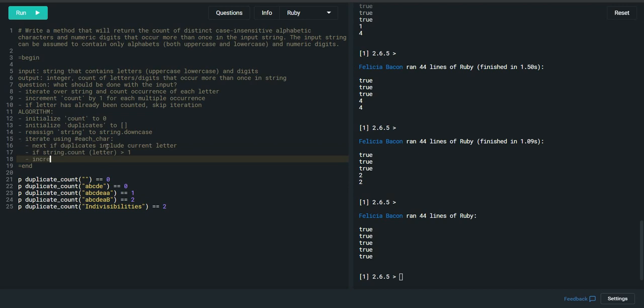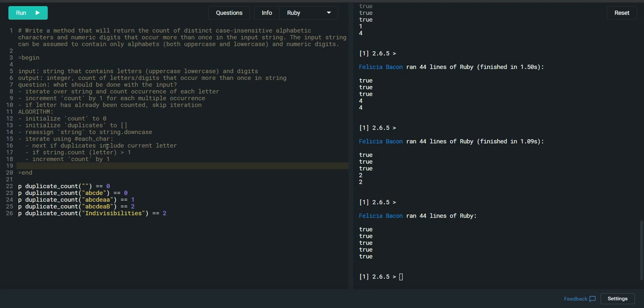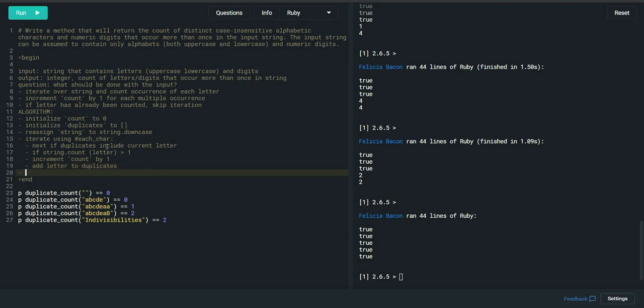otherwise, if string.count of the letter is more than 1, then we can increment count by 1. And then we can add that letter to duplicates if it occurs more than once. Add letter to duplicates.